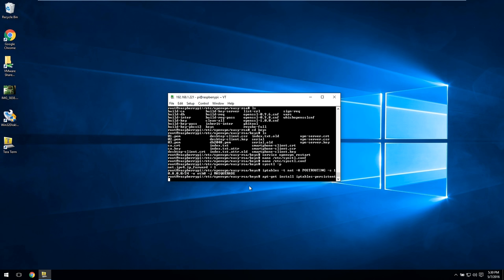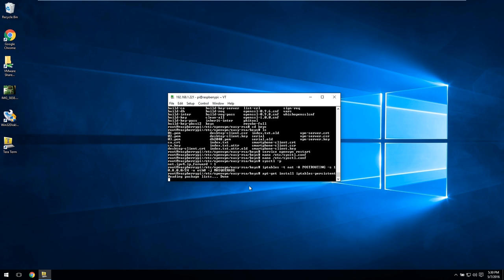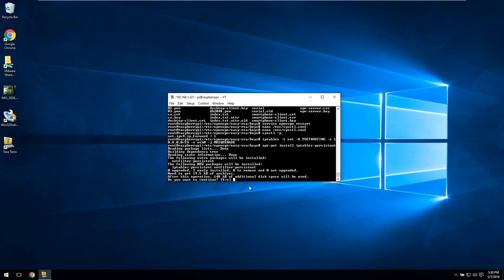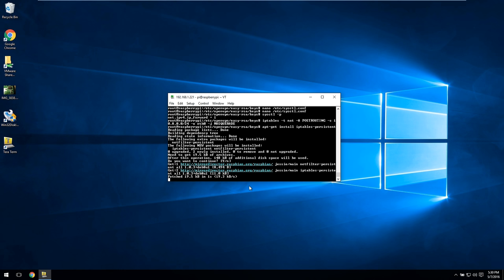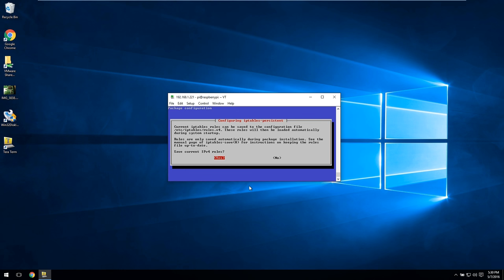So apt-get install iptables-persistent. Press enter. Press enter to confirm. All right, it's going to ask if we want to save our current rules for IPv4. And yes, we do. Press enter. And again for IPv6. Yes, we do. Press enter.